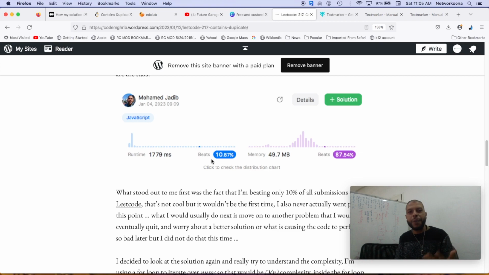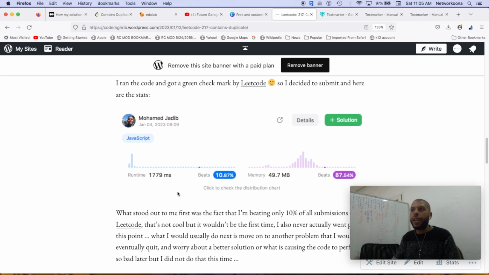Now, it's not the first time this happened. Usually, I never went past this point. I would just move on and worry about finding a better solution or understanding why the code is performing so badly later. But I didn't do that this time. I actually looked at the solution again and really tried to understand complexity. So let's look at it again here.